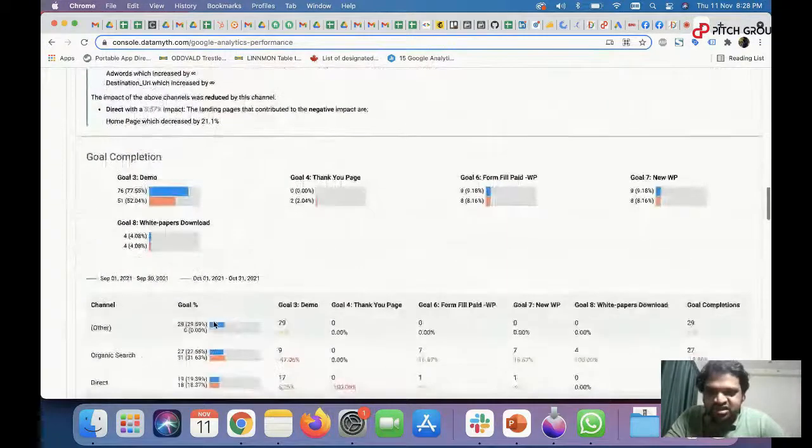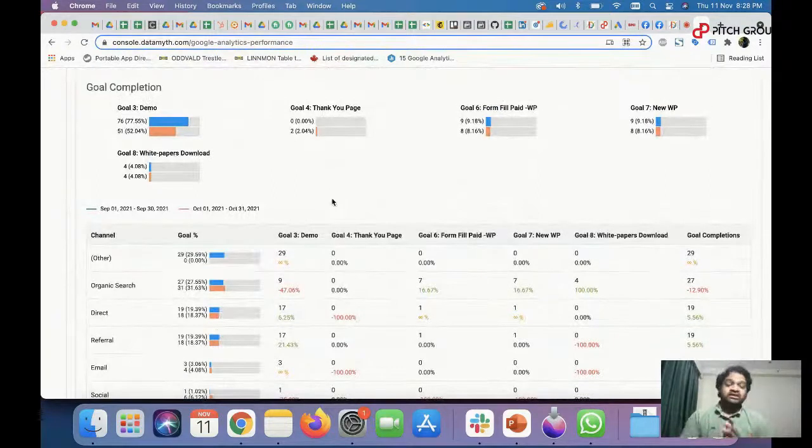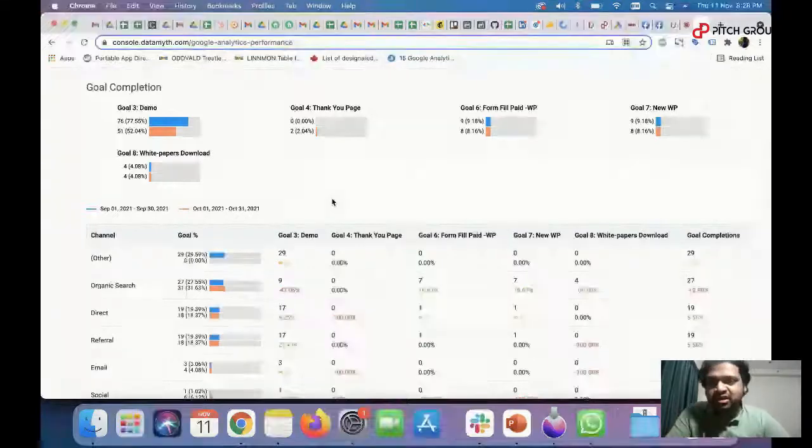And next we have the goal completion. This is one thing that, even when I was working with various agencies, I found difficult. Even though Google had a custom report, it is very difficult for us to find out the various goals aligned with the channels. It's very difficult to map this number. So DataMyth does that for you.